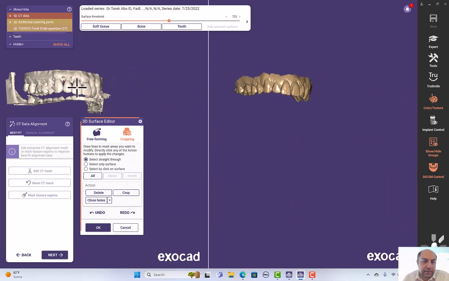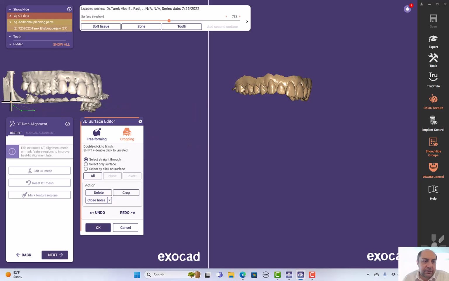Okay. I can cut the unwanted areas from the CBCT to make sure that the other areas are not interfering during registration. So you can select straight through or select one surface. One surface means you only will cut the buccal surface, leave the lingual, for example. Or select surface by click.